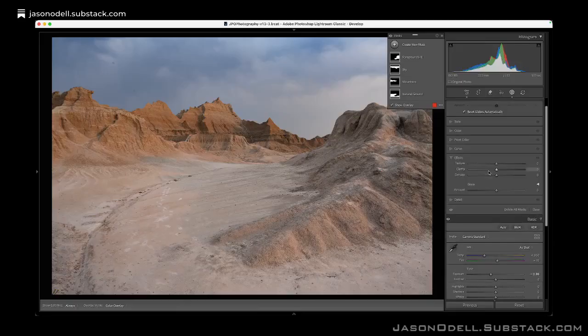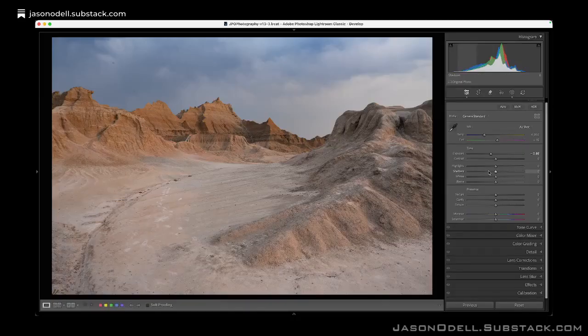Now it's time to go back to take care of the image on a more global level. Okay, so now I'm just out of the masking tool. I'm just back in the basic panel, and here is where I can adjust contrast, global dehaze, saturation and vibrance, although I don't need much. I've already added quite a bit. I'm going to keep this a little low. Back off on this just a little bit.